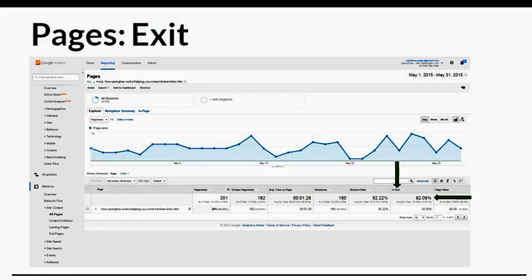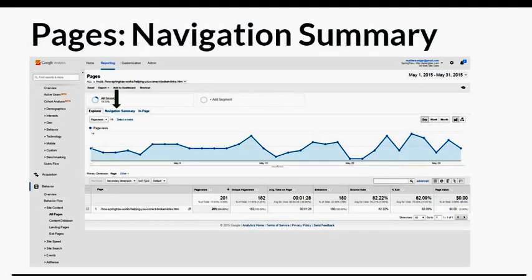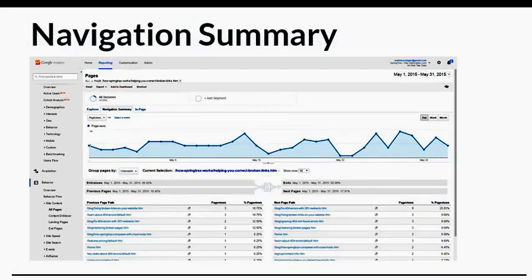Now, how do you do that? How do you know what your call to action is? How do you know what links you might want to add? Well, to get a sense of that, you want to know what people are thinking as they reach this page. You want to know where they're at and what they're interested in. You want to know what their intentions are. To get that data, you want to click on the Navigation Summary tab.